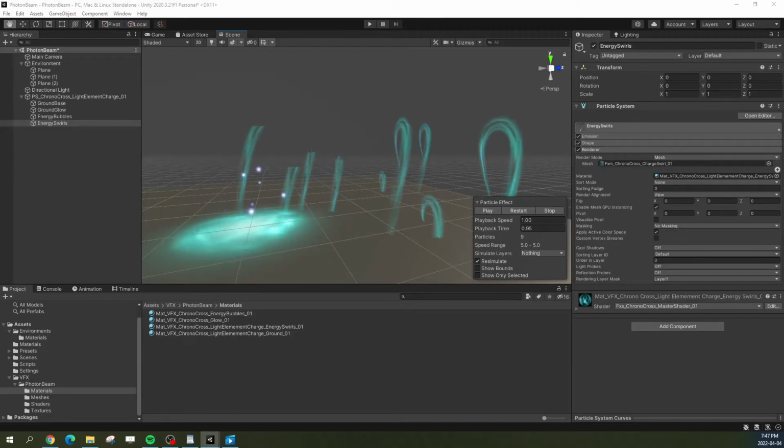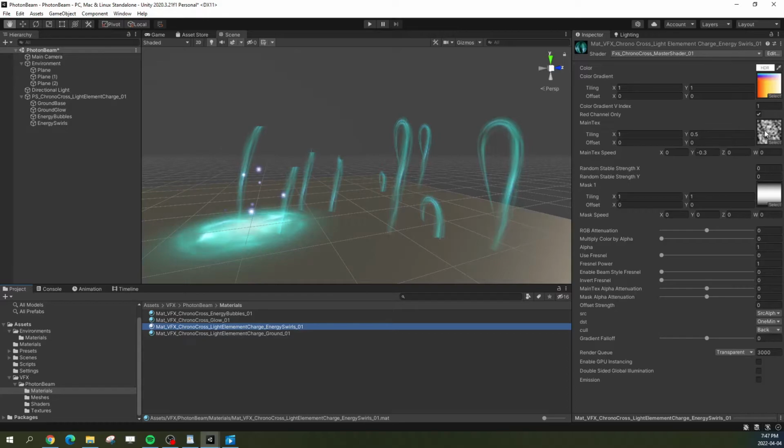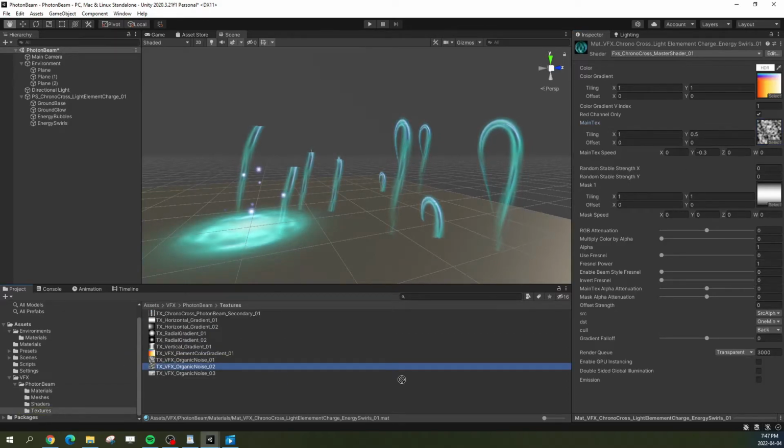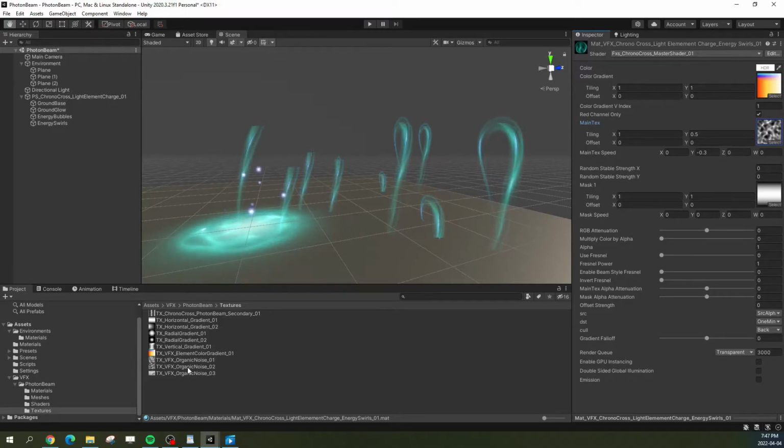Just give me a second, collecting my thoughts. I'm actually just looking at my already made VFX and copying the material properties. So we're gonna use organic noise 02 for this one, and wait, is it 02? Oh, I thought I created... No, it is 02. Yeah, I'm confusing it with a different effect.